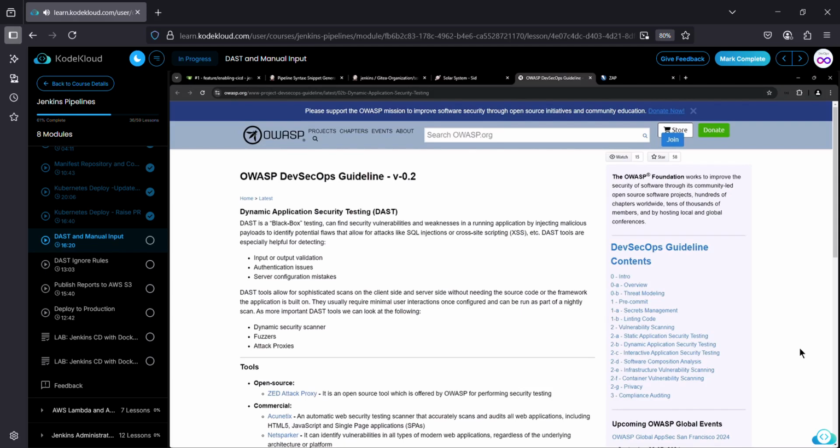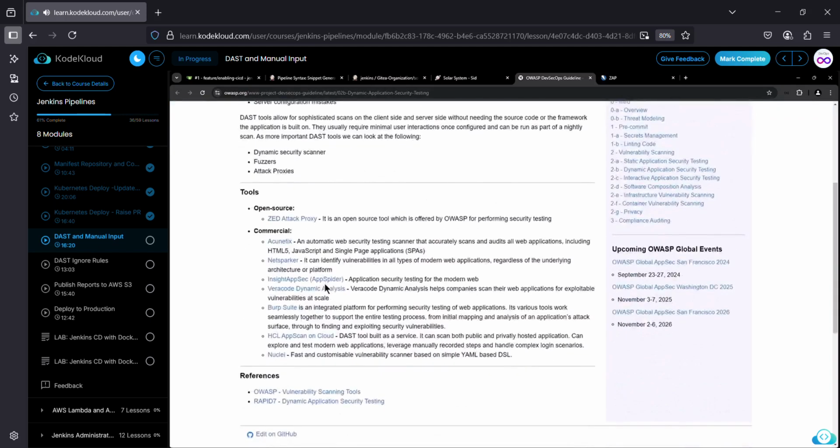So what are the different tools available to do this DAST testing? You have both open source and commercial tools. We will be making use of the open source tool called Zed Attack Proxy, in short called ZAP. And then we also have commercial tools like Netsparker, Burp Suite, and others. So let's go ahead and use this open source ZAP tool, which is provided by OWASP, for performing security testing.